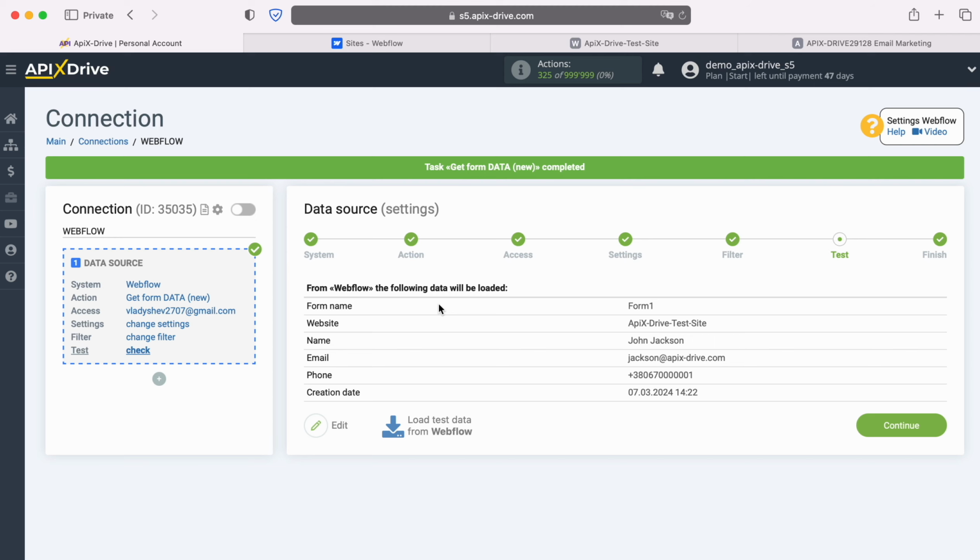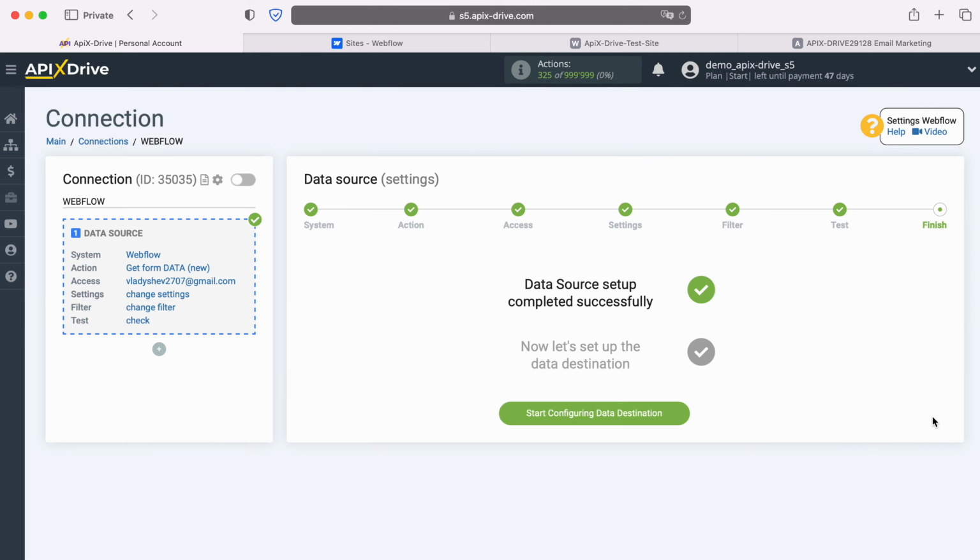When the Webflow lead is displayed at this stage, click Continue. At this point, setting up the Webflow data source has been successfully completed. Now you need to move on to setting up the data destination.